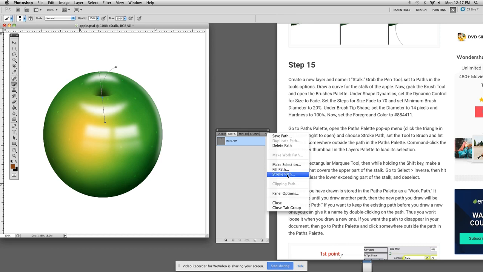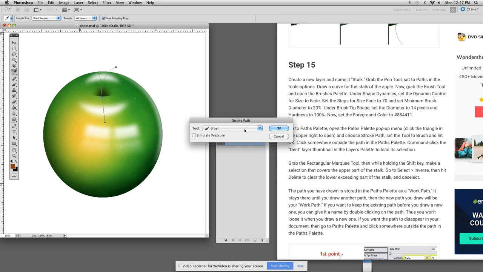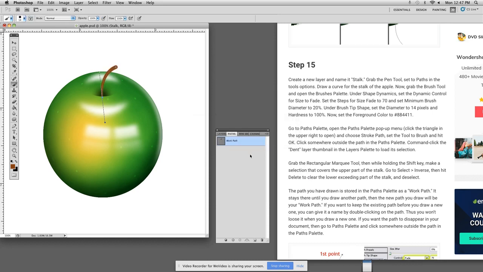You're going to come down to the paths palette, click this down menu, and you're going to stroke the path, which just means you're going to lay down the brush dynamic you just created over that path. So I'm going to click that. I'm going to choose the brush tool. And then now I can click outside of anywhere here in this paths box just to get rid of that line.